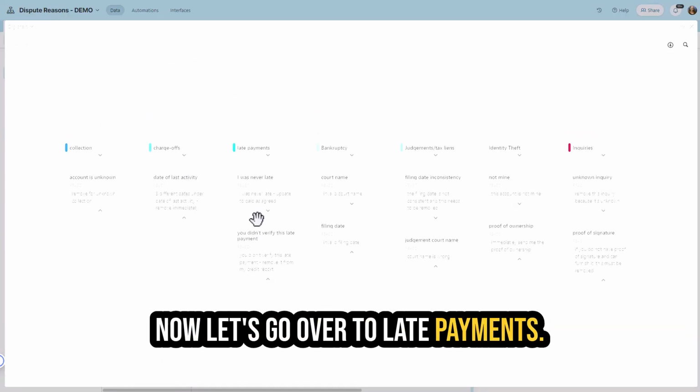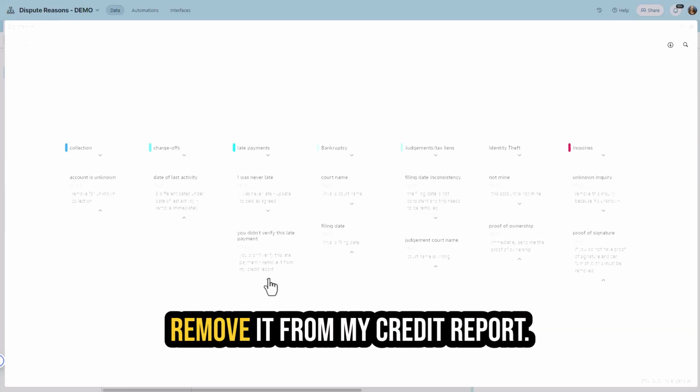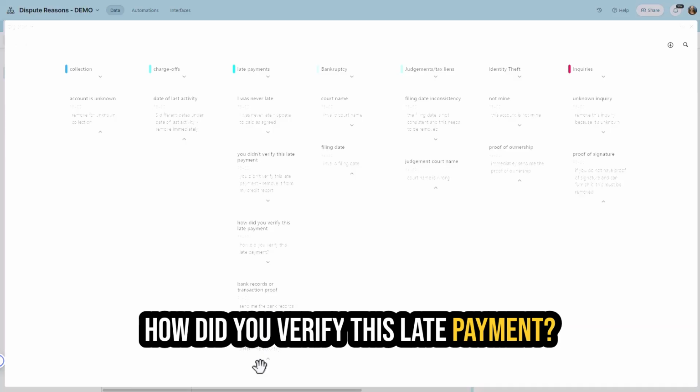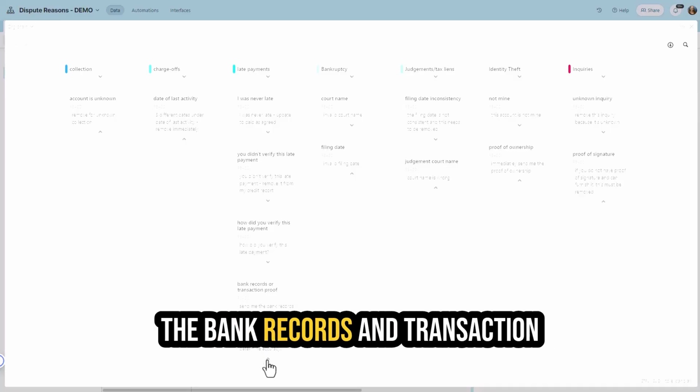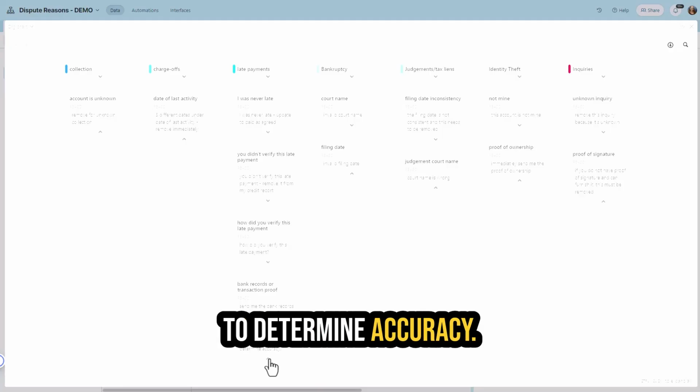Now let's go over to late payments. "I was never late or paid on time. You didn't verify this late payment, remove it from my credit report. How did you verify this late payment? Send me the bank records and transaction documentation. You're required to have this documentation to determine accuracy."